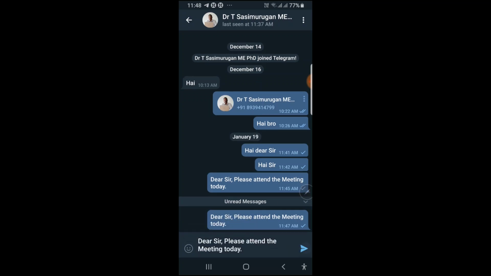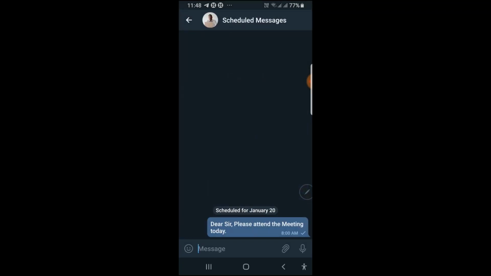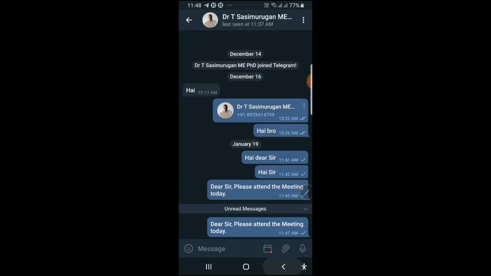See here, long pressing it, schedule message. See, even tomorrow you can send, January 20, right? You can set the time to 8 o'clock. Right? On the bottom you can see a button, send on January 20 at 8 a.m. So if you send it, it will be sent only tomorrow by 8 a.m. So this is how to send a scheduled message.